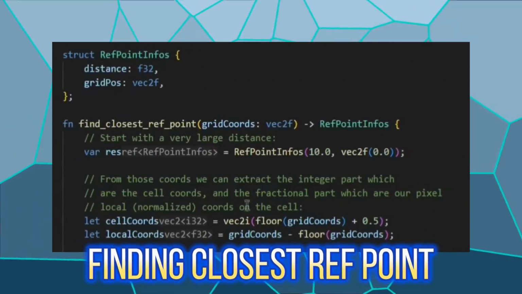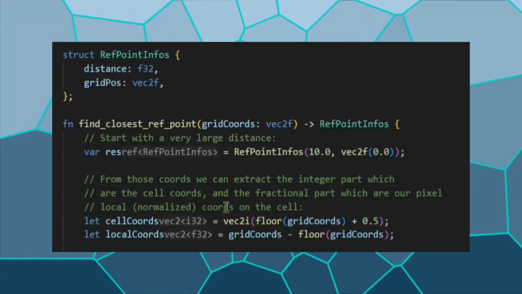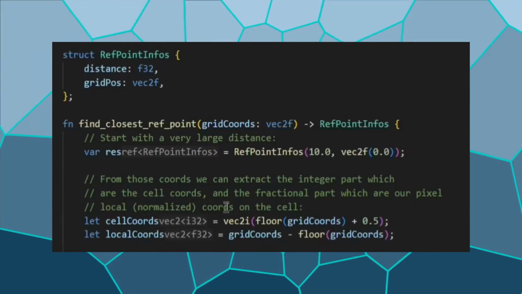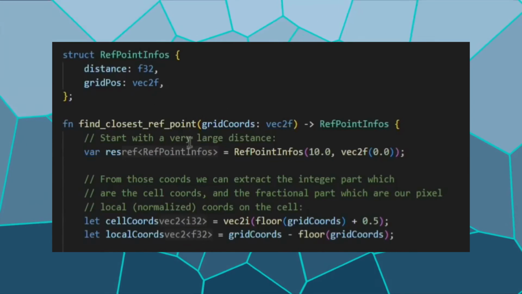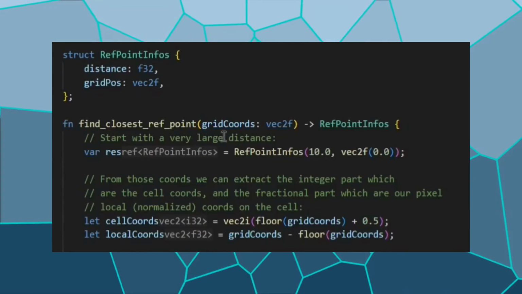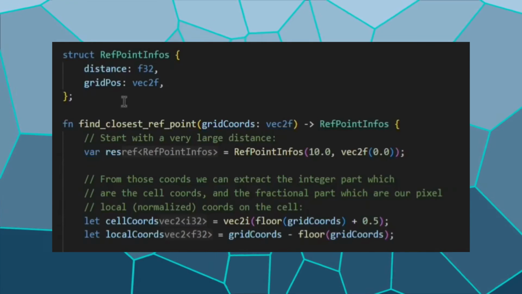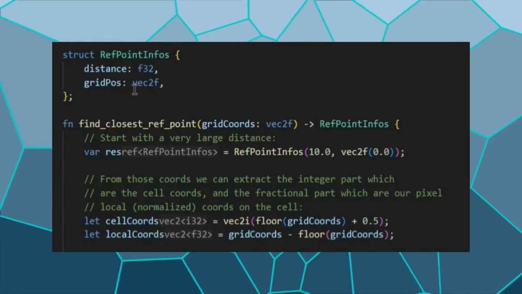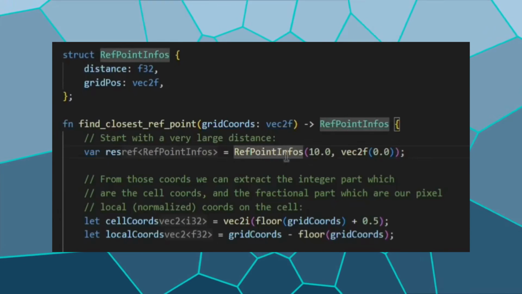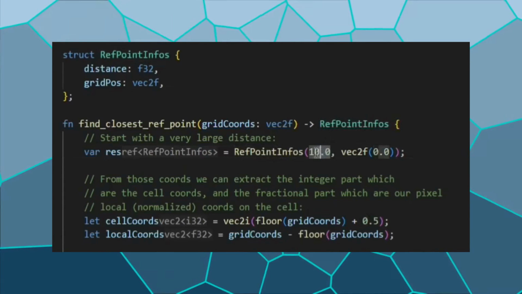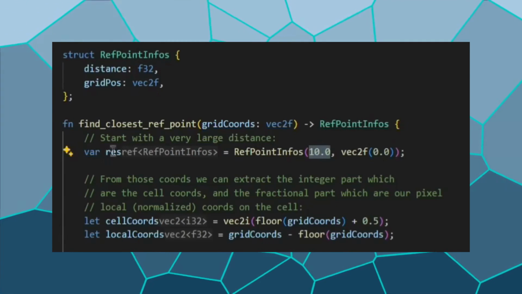Now we need to find the closest reference point for any given pixel using the closest 9 cells around our current location, as explained previously. So as in the base ShaderToy example, we will refactor our code to have a dedicated function to find this. This function is a bit long because I added some comments in the code, but the underlying logic is pretty simple in the end. So we start with preparing a ref point info structure with a very large distance to ensure that when we iterate on the different cells, we will definitely find a better solution.